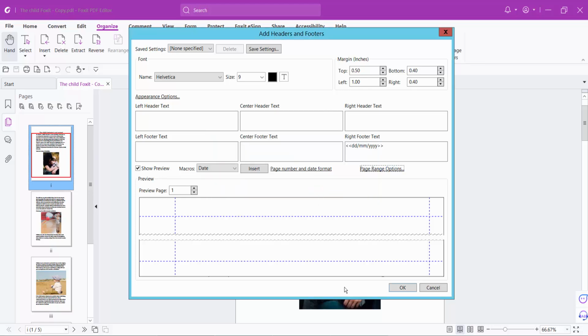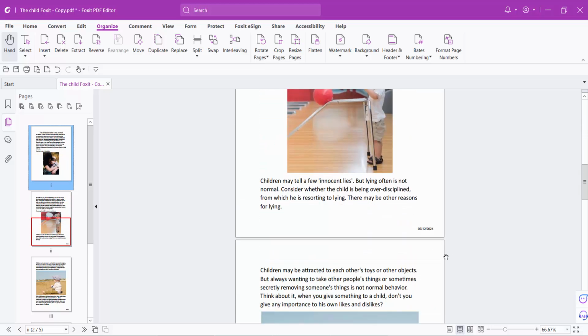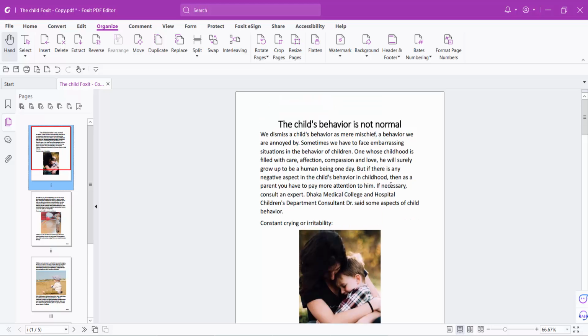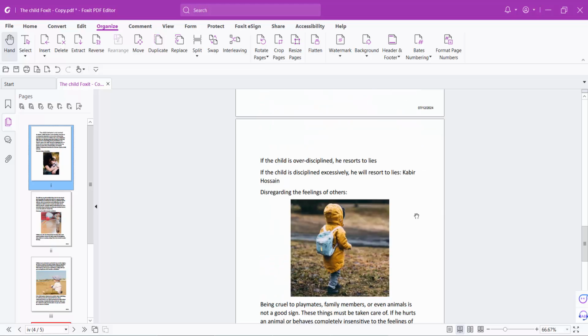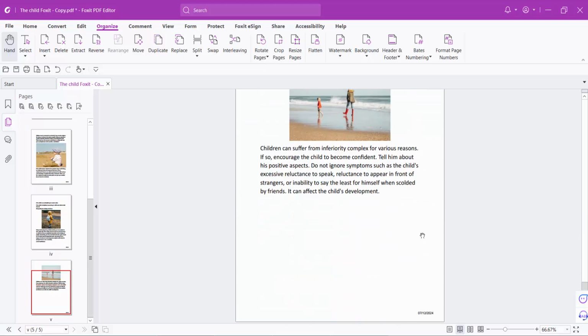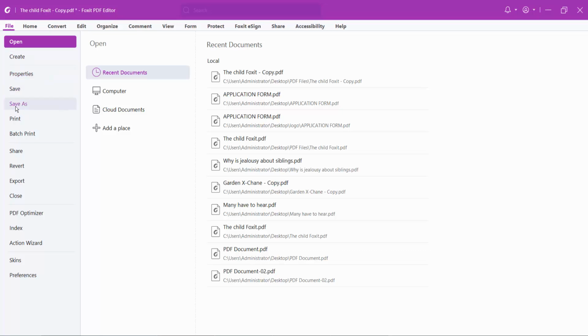Now select OK and OK, and see the date is now inserted from page number 2, and the first page remains blank. And finally, select the File option, then Save or Save As in PDF file.